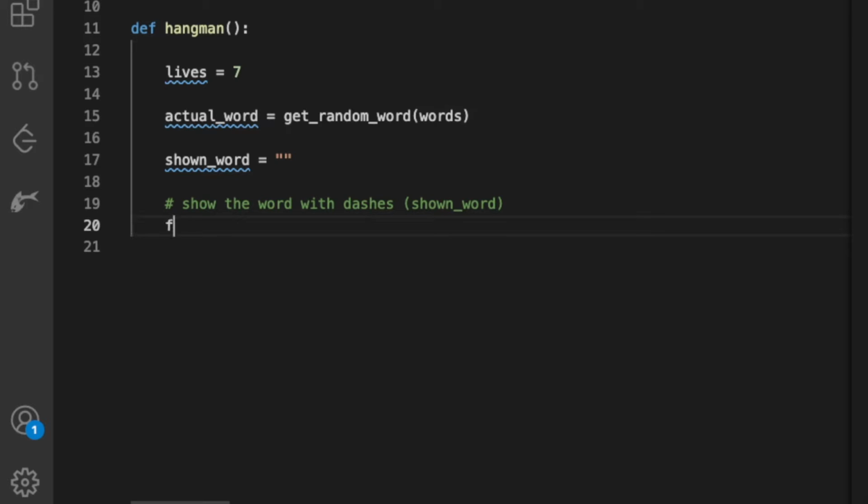Alright, so the way to do this is using a for loop. We'll do a for loop for when x is in range of 0 and the length of the actual word. So remember that this will be inclusive and then exclusive, so this will give us the length that we want.